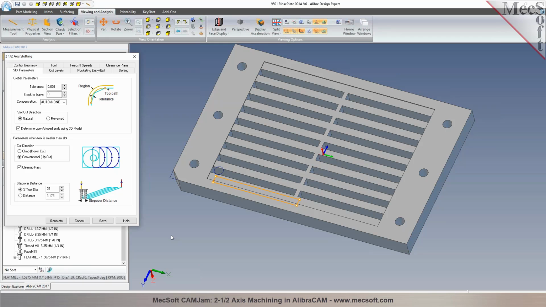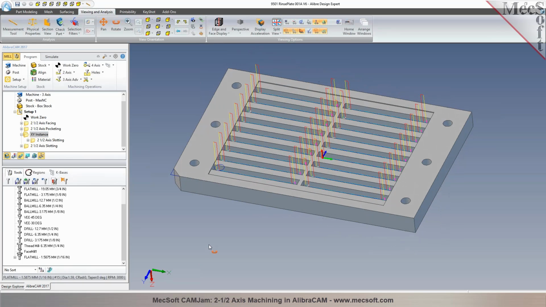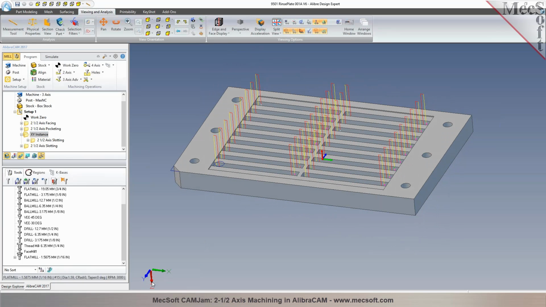So that's how you can change the cutting direction in here. Over here we actually program just one, and if you notice the instance, it shows the tool path for each of these and shows the tool clearing.